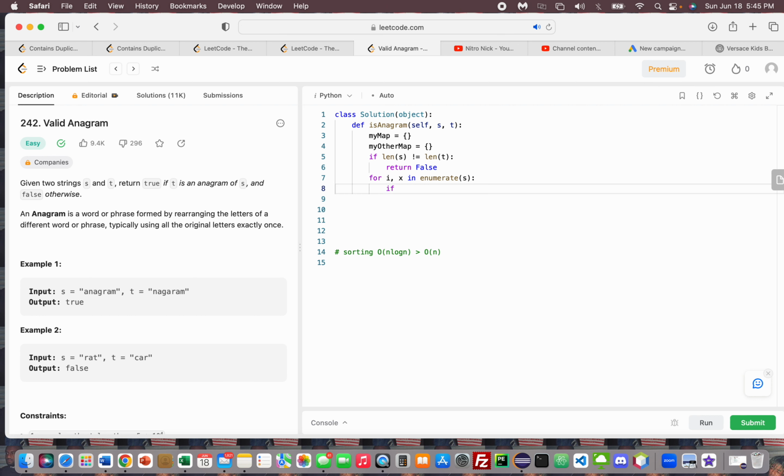So first we'll check if x is in my map. If it is in the map, we will increase the count: my map at x plus equals 1. If it's not in the map, we will then say my map at x equals 0. Okay, and then we can go for the next.